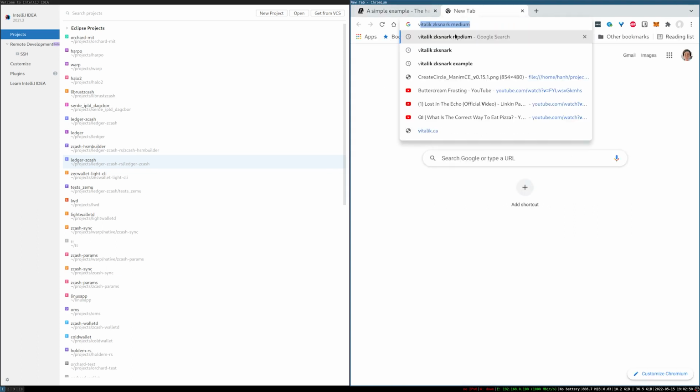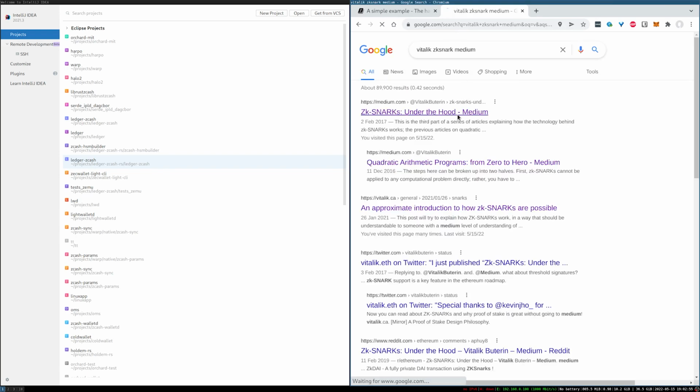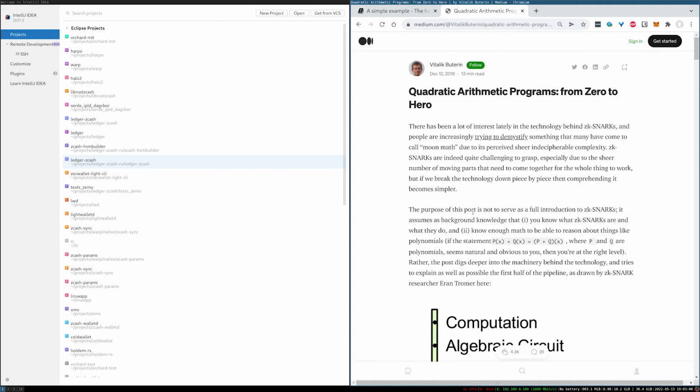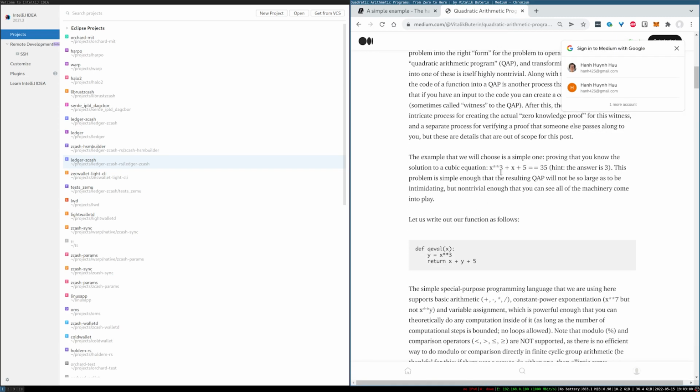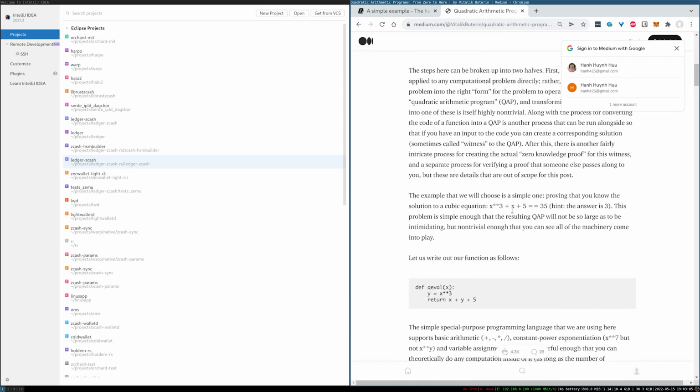It's the same example that Vitalik uses to demonstrate zk-SNARKs. Basically, we know a solution. We know an X that fulfills this condition: X cubed plus X plus 5 equals 35, and the answer is 3. So without showing the number 3, we want to prove that we know 3, and we are able to solve this equation.